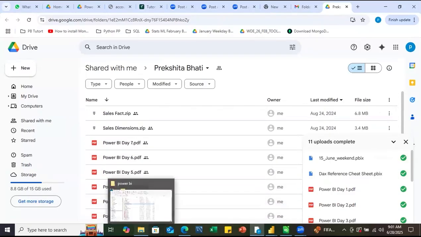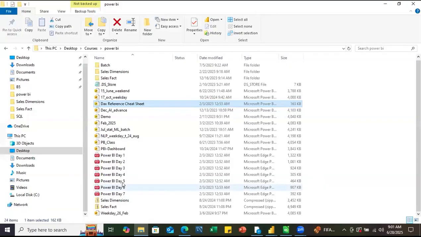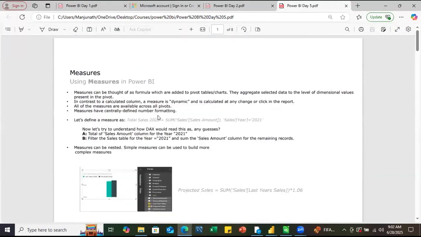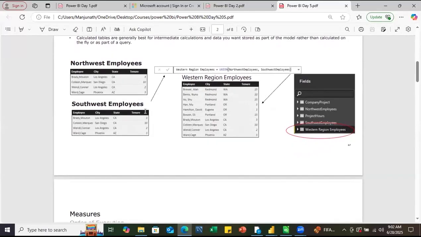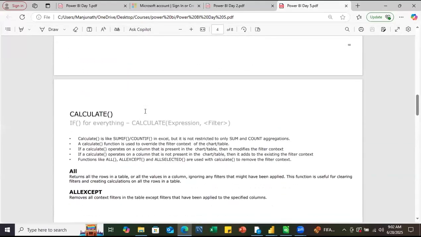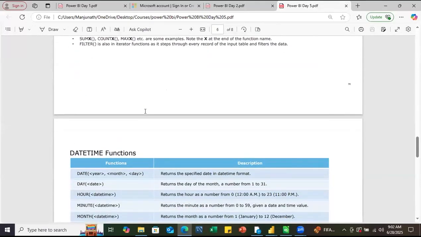So there are around 7 decks which I have uploaded, 1 to 7. Whatever we have discussed, let's say, I'll just open any of the decks and show you. All the topics which we have discussed have been covered in this deck also. Same steps and everything has been written. You can see these are how to create measures, how to create calculated fields, modeling and calculated tables. Everything is mentioned here. So you can just go through these decks also.